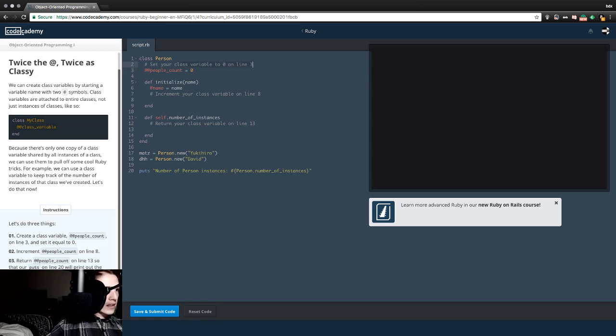Cool. Two, increment people. Copy line 8. So that would be plus equals 1. Or is there another shorthand trick? Is it plus plus? No, it's just plus equals 1. Pretty sure it's plus equals 1. I feel like there is another shorthand thing for incrementing, but I think I'm just crazy.